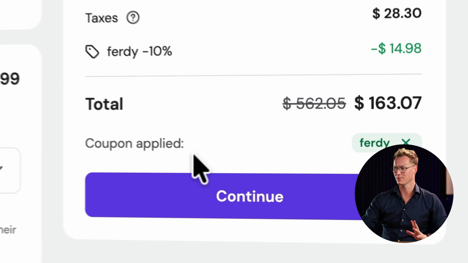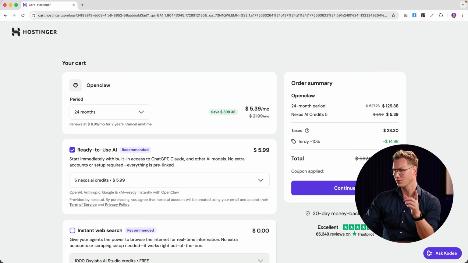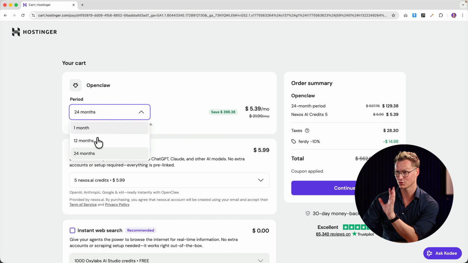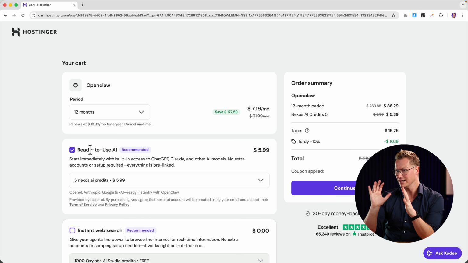Then a coupon code is already applied, so you get 10% extra discount. You can go for 24 months or you can go for 12 months or for 1 month. I will go for 12 months. I want to make use of the ready-to-use AI. And the great thing about this is that you don't have to go to Claude or to ChatGPT, buy external credits somewhere else and then link it with Hostinger. No, everything is from one place. And it's also more affordable than Claude.